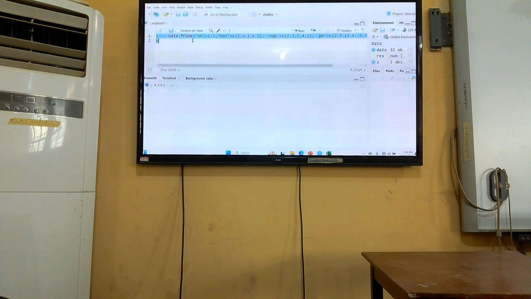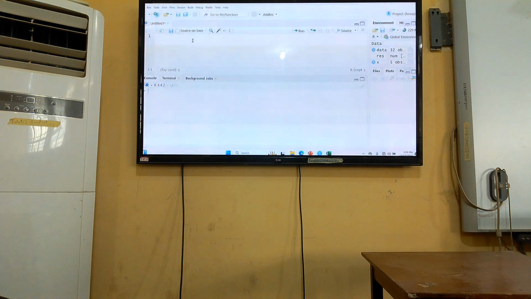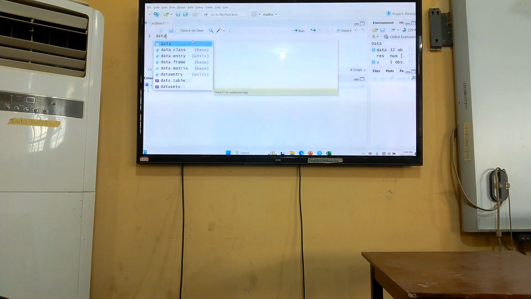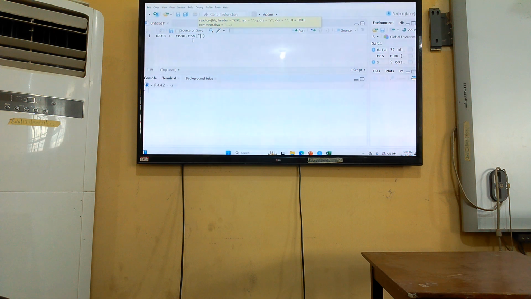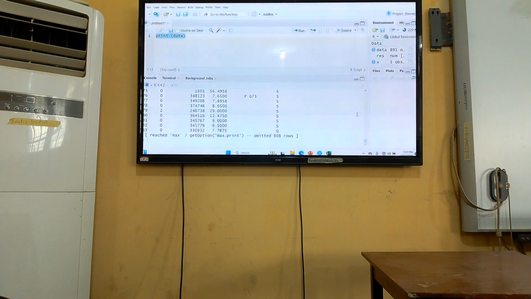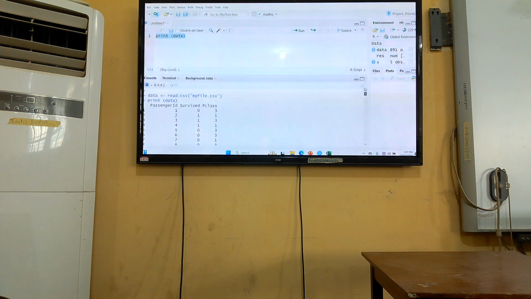So you don't have to type this data back. Your data is already in Excel. You say data equals read dot what? CSV. And then you supply the name of the file. The name of the file is what? My file. If you run this, the data has already been imported. And you can print the summary. Print the data, enter. Is that okay?